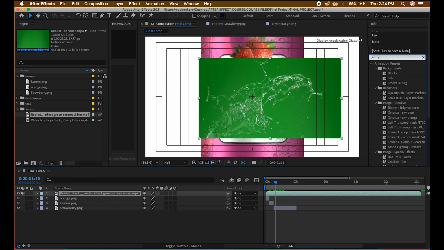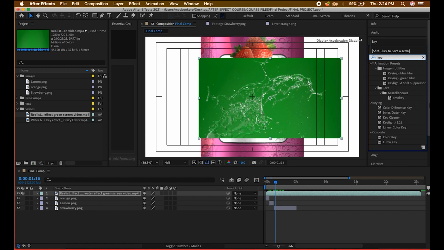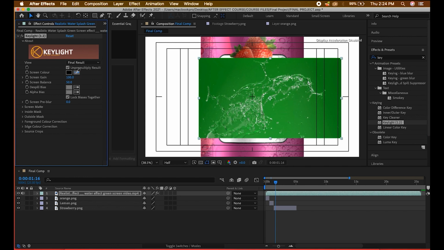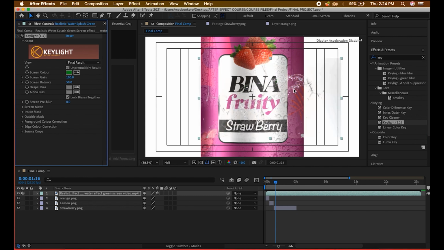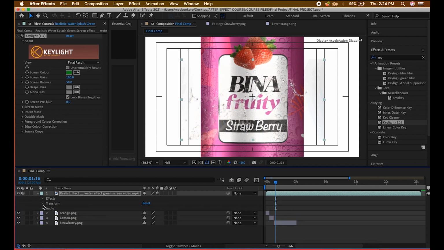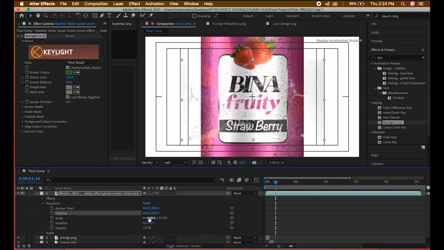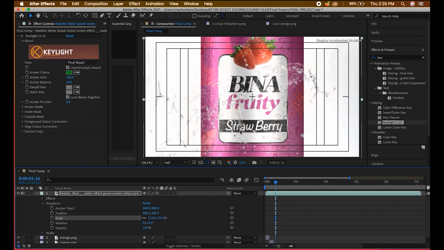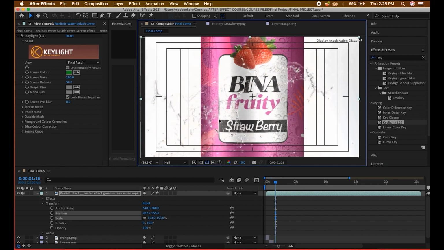So I want to look for Keylight. This effect, then I drag it inside. Then I use my screen color dropper tool, so I take it out. So I want to increase the scale of this. Let me increase the scale using the scale.